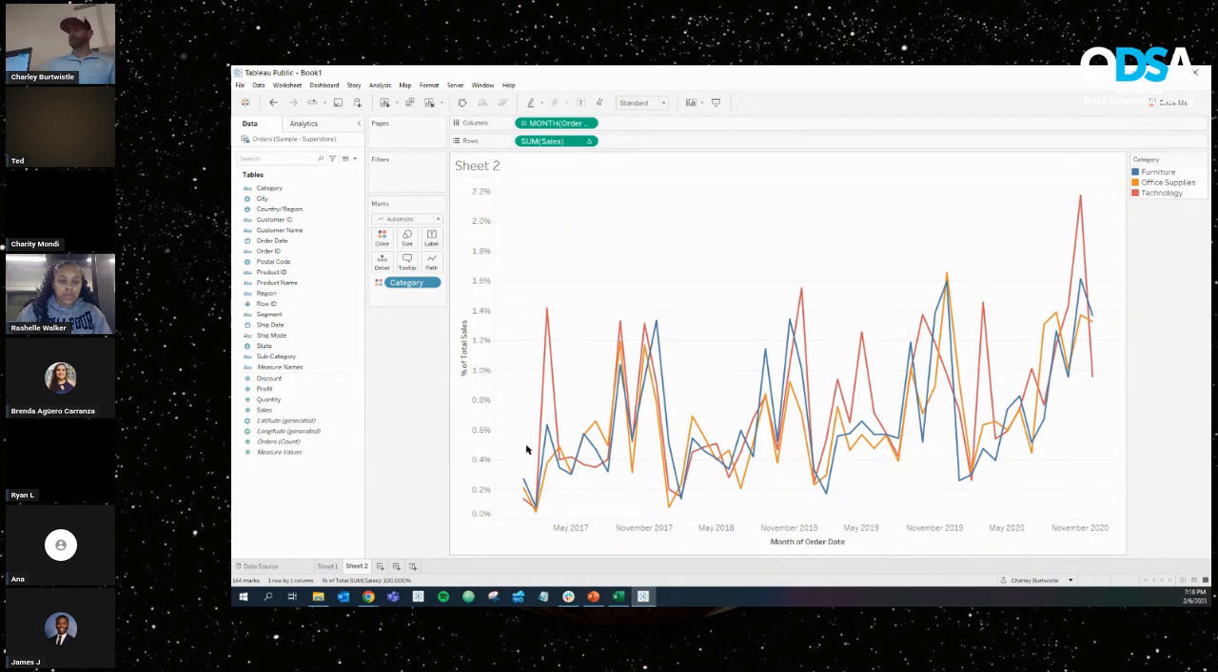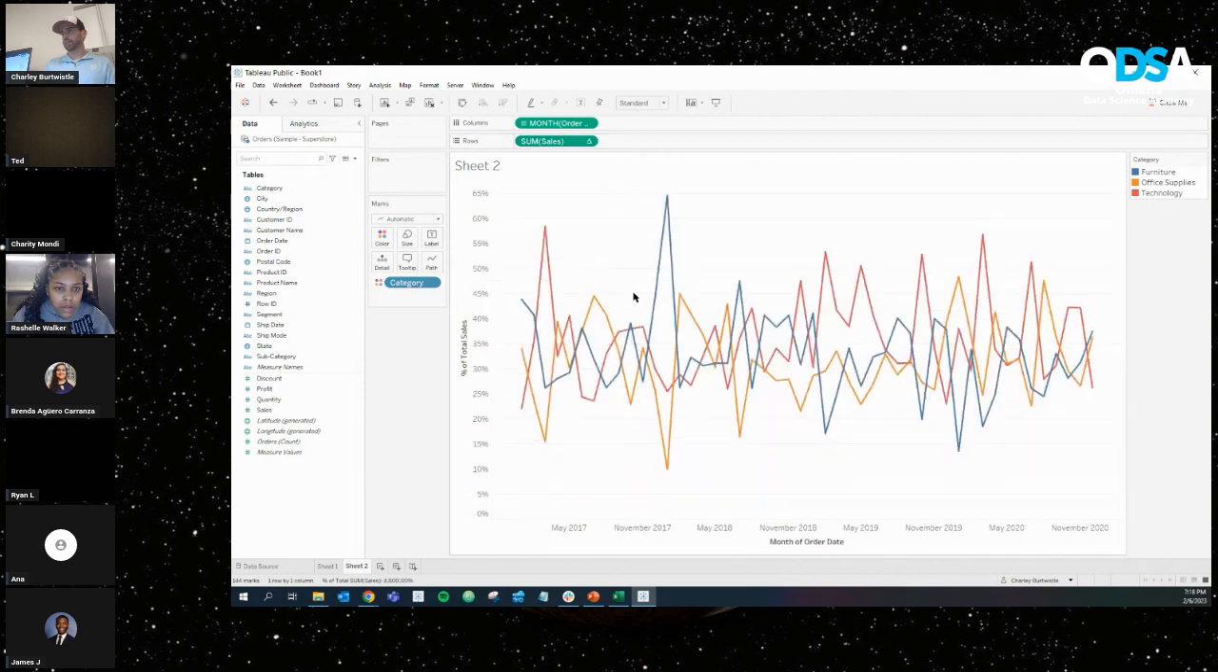Now, if you think about it in a table view, here's our columns right across the bottom. Here's our rows across the top. So we want to calculate it using table down. We want to see the percent of sales every month. So we go in here, we go compute using table down.